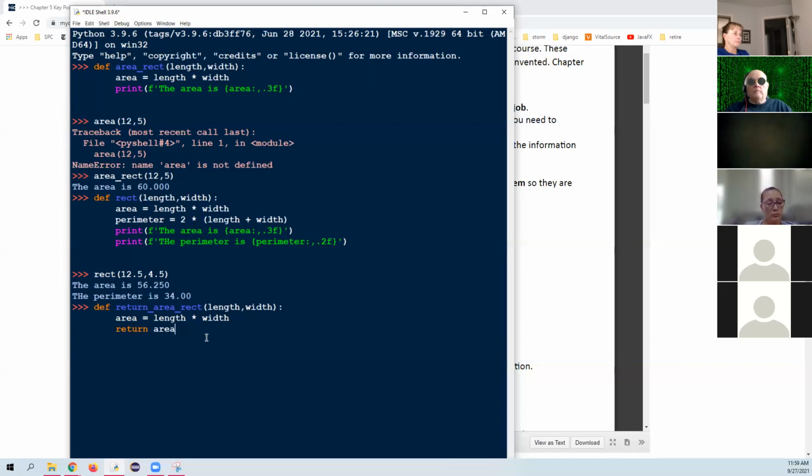Okay, so this time there's a definition. Remember, defining a function doesn't do anything. It doesn't run it. Now, if I want to run it, how would I run it? I would use the name. So I would type in return area rect. And I do have to give it 2 values to work with. I'll go with 20 and 15. And let's see what I get. I got a 300, which is correct, right?